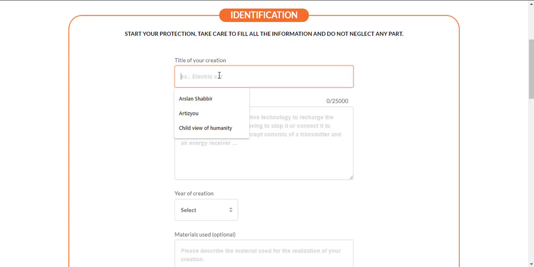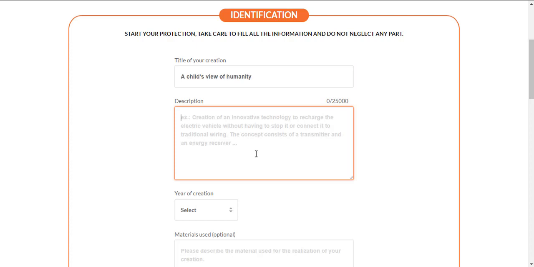Identification, this is the most important part, please fill in carefully as follows. Enter the title of your image, example, A Child's View of Humanity. Describe your image, content or purpose behind the photo. You have a maximum of 25,000 characters. Example, in this photo, I wanted to expose an innocent look on humanity by highlighting the lively and joyful colors.